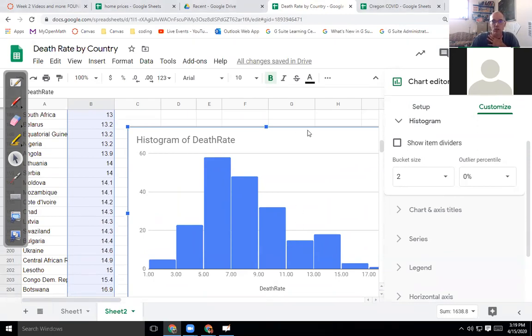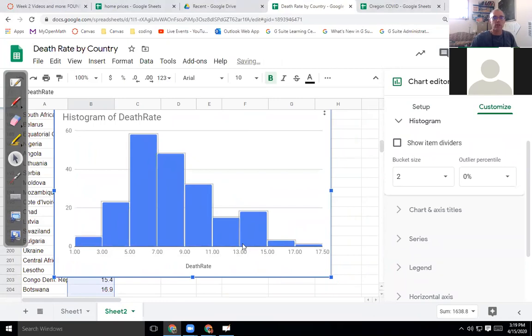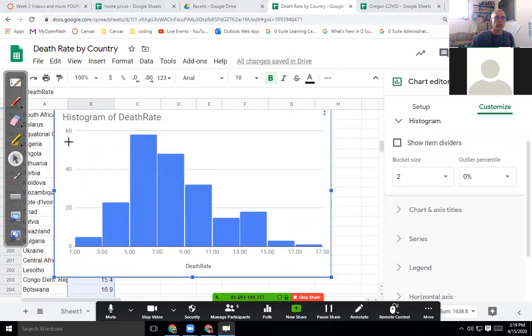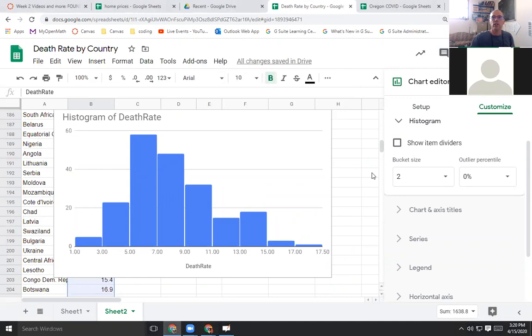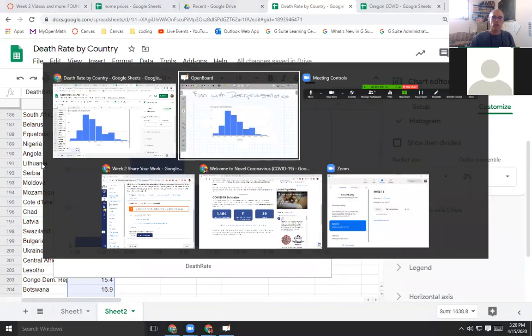All right, so I think I like that one a little bit better. And I am going to copy that into my notebook to explain standard deviation. And current page is fine. Where'd you go?